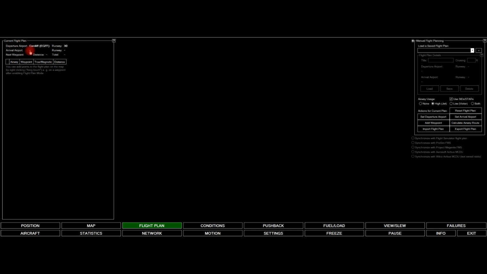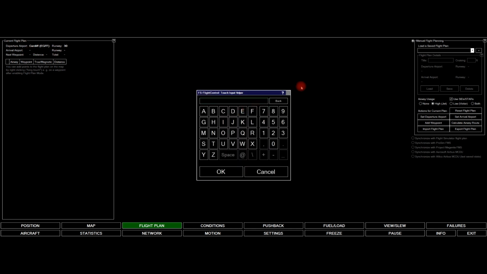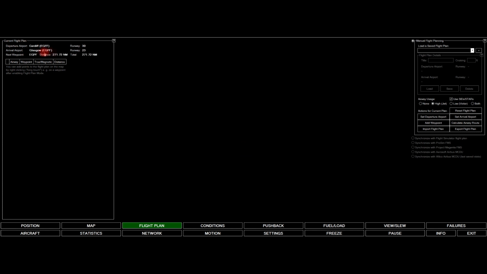Once again, you click on the dash, and we'll do EGPF. Okay, click OK. It'll be runway 23 with the weather, I should imagine, but we can always check that later. Click OK, and we've now got our weather in here, our runway in here. It tells us the distance is 271.72 nautical miles. All right, but that's only departure and arrival.